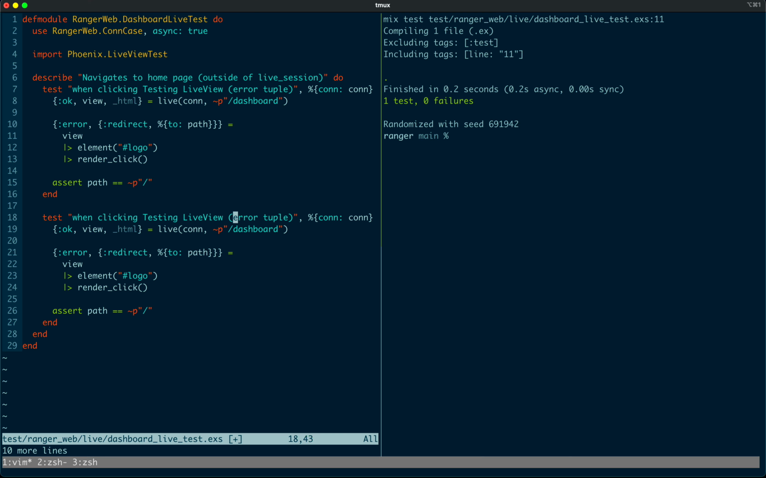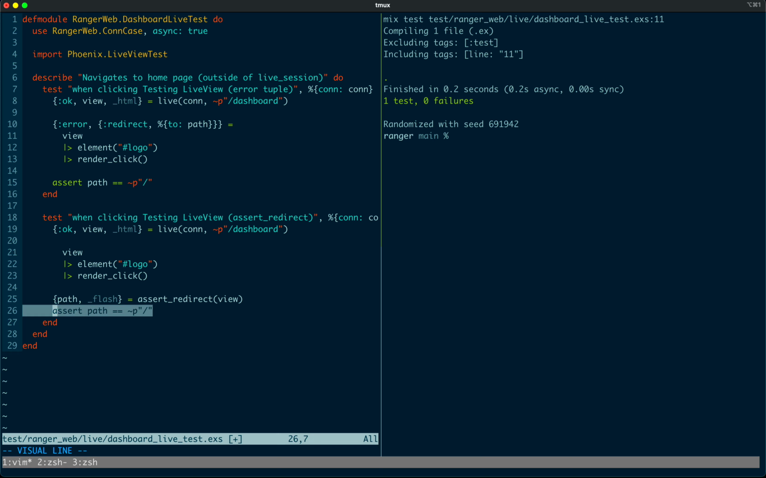I'll go ahead and change this to assert redirect because we're going to use a helper called assert redirect. What we can do is rather than expect anything here, Phoenix LiveViewTest ships with a really nice helper that will give us the path and here a flash message if you need it. And we can say assert redirect and it takes in the view. And then we can make the same assertion about the path.